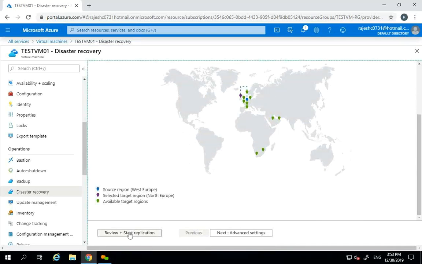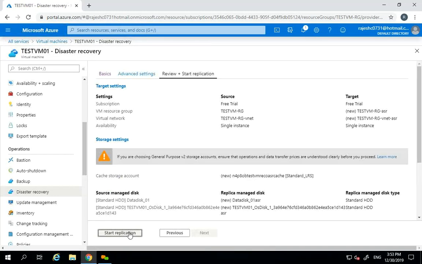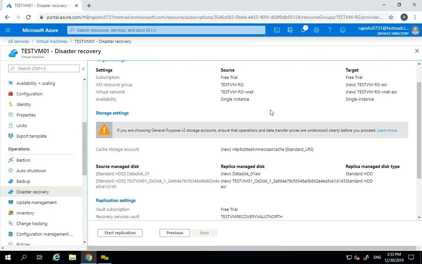Then I'll select start replicating. That means your virtual machine will replicate from your source region, West Europe, to the destination region, North Europe. So I'll simply select start replication. Once you configure disaster recovery, it will create a resource group in your North Europe location, and it will have a replica. A replica is a copy of your virtual machine.